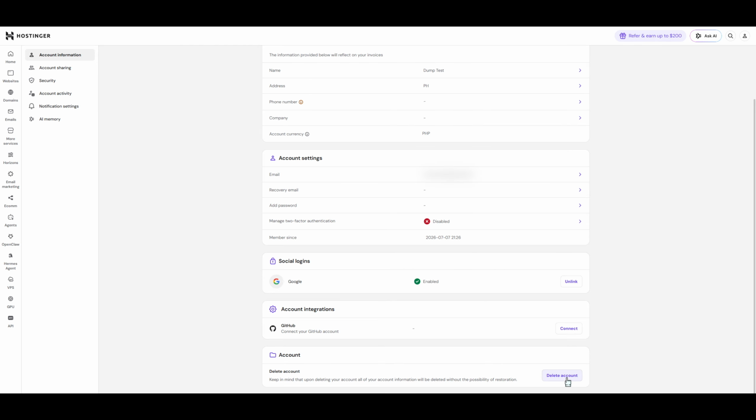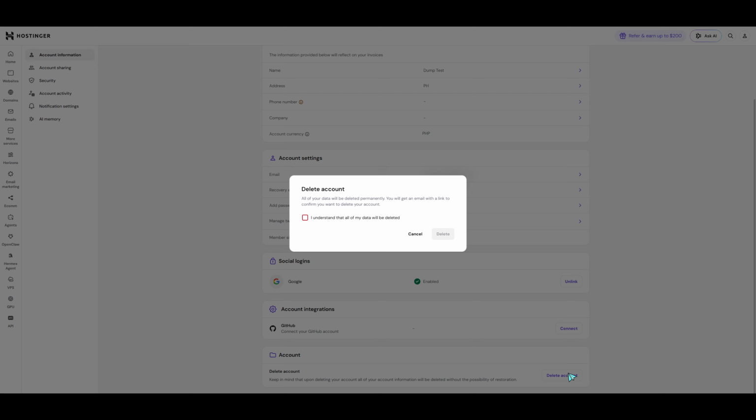At this point, Hostinger will usually ask you to confirm your decision. This is an important part of the process because deleting an account is typically permanent. Read the confirmation message carefully so you understand what will happen after the account is removed. If you're sure you want to continue, click the confirmation option to finalize the deletion.